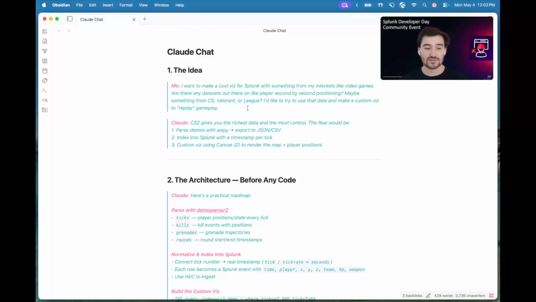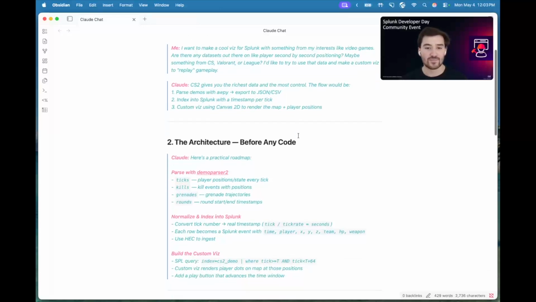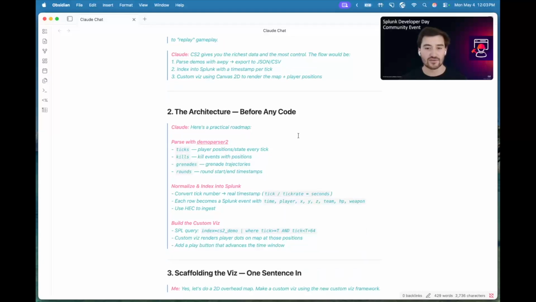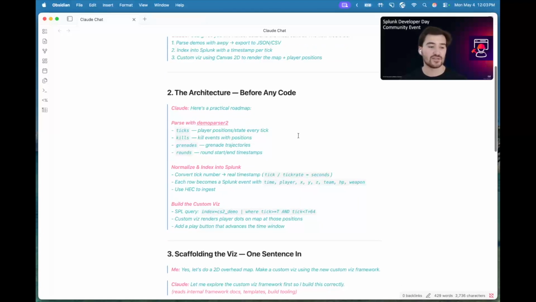Claude told me that CS2 gives you the richest data and the most control. With the demo files, we can try these libraries to export them to CSV and then index them into Splunk with timestamp data. Then after that, we could probably build a custom viz using the new custom viz framework on Canvas to render a map. So as I said, before a single line of code or anything, it was just chatting with Claude, and Claude was able to lay out an entire roadmap for how we could tackle this.